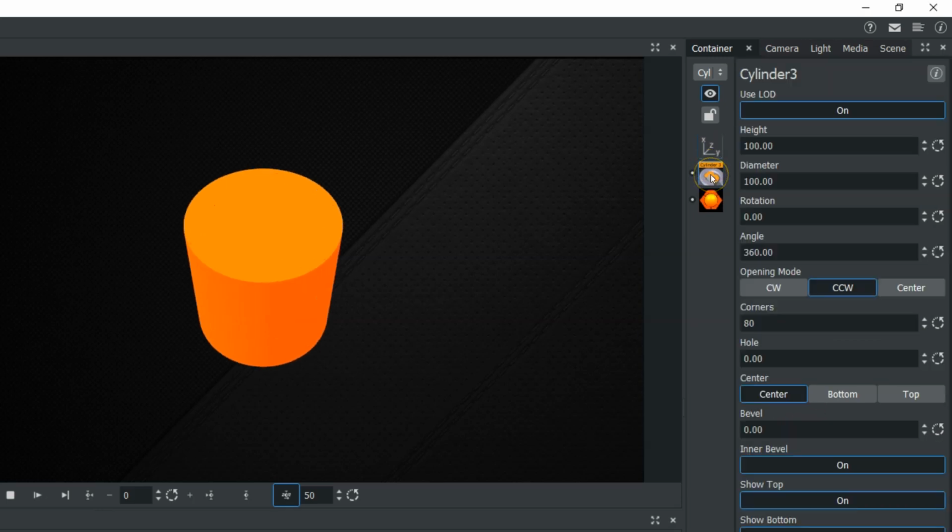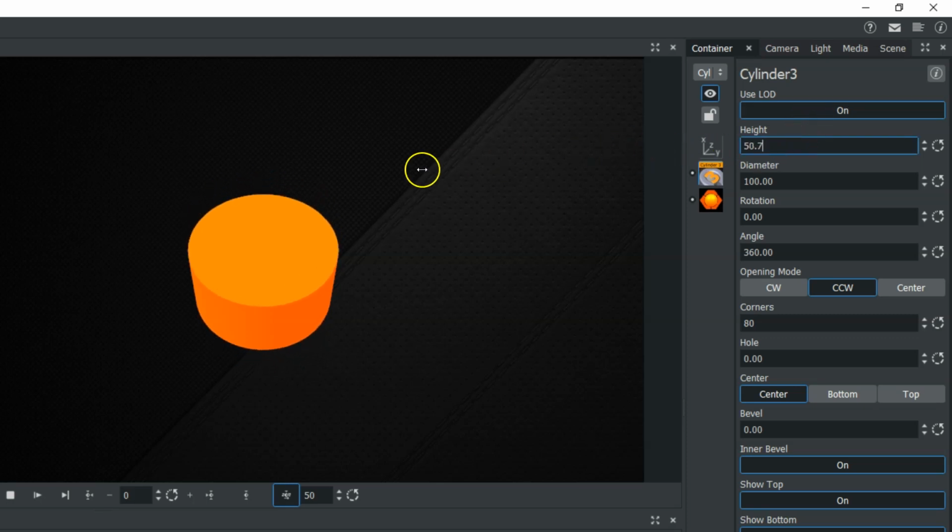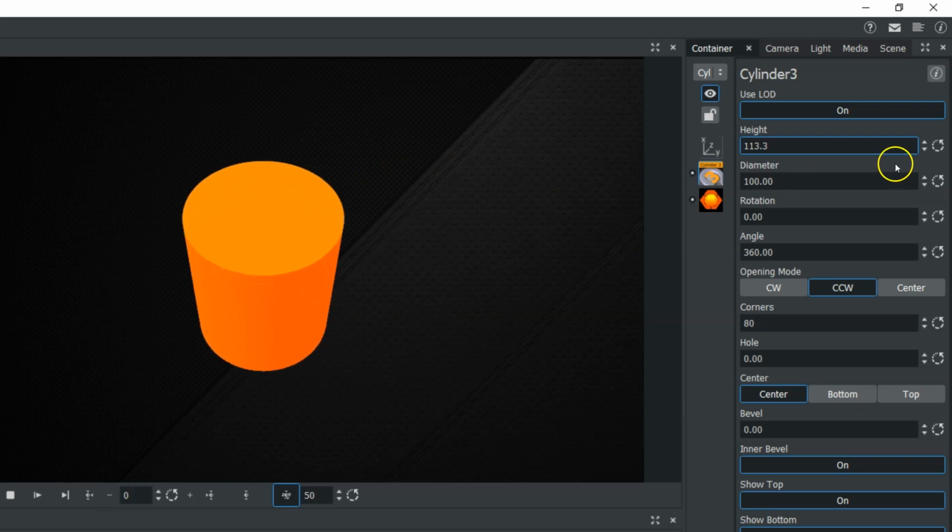We'll click on the cylinder 3 icon to go into the cylinder 3 properties here. The first thing that we have here is the use LOD, which is on by default. Below that, we also have this height setting, so we can come in and adjust the height. Further down, we also have this center, which relates to the height. By default, it's set to center, but we can also change this to bottom.